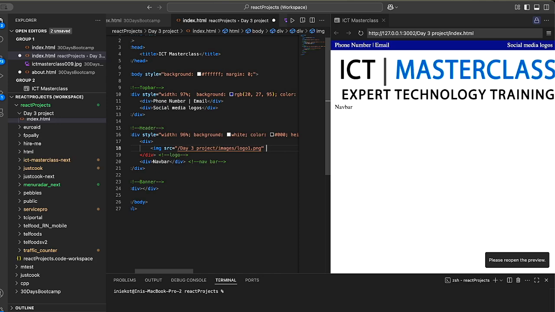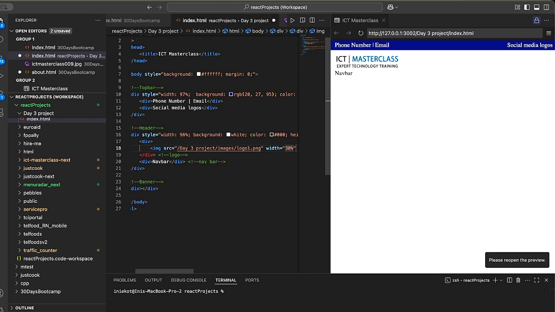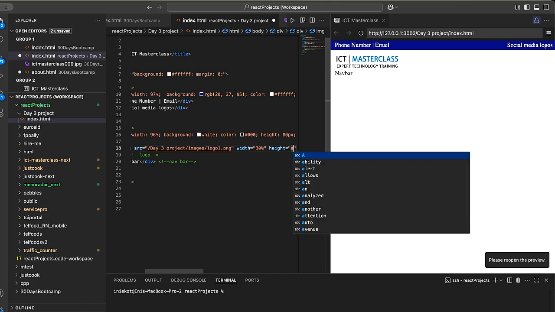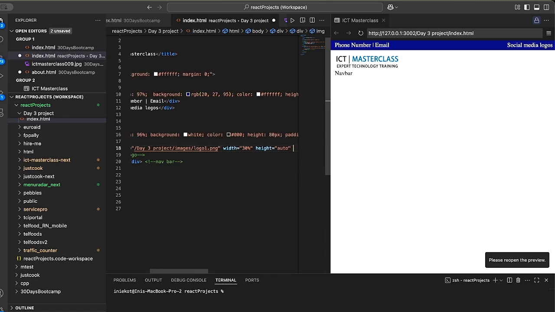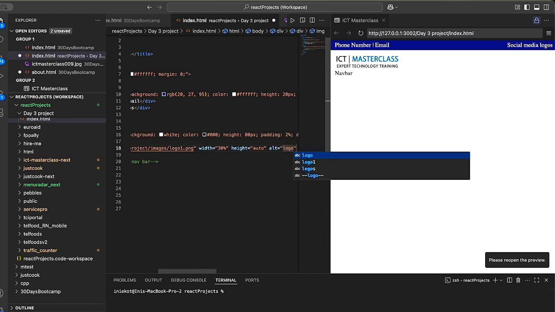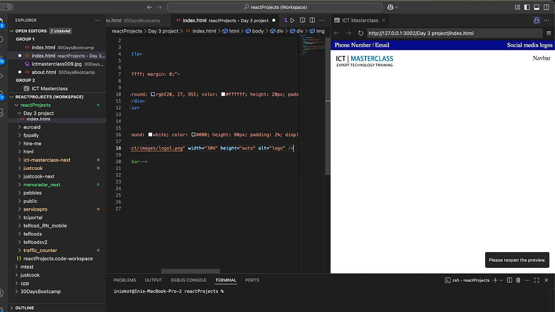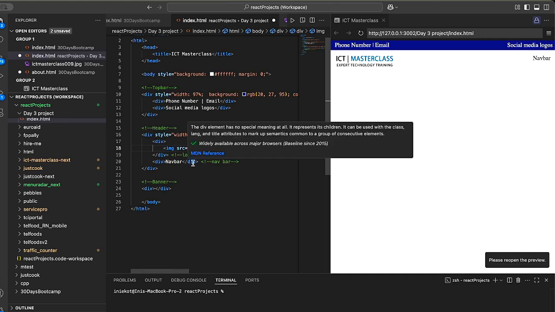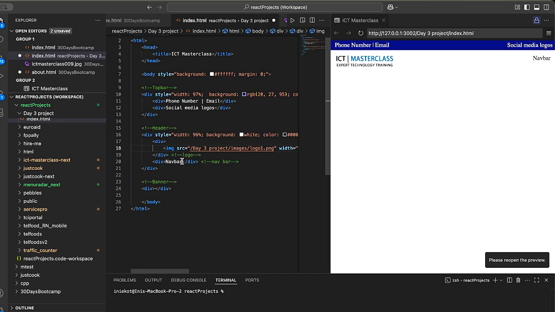After that, we're going to define the width. I'll still want us to use percentage, so I'm going to use 30%, and then the height will be automatic. Then we can put alternate text so that just in case the image doesn't display, we should have something displayed for someone to see and know what's supposed to be there. Okay, so we now have this. Then we can move to the nav bar.